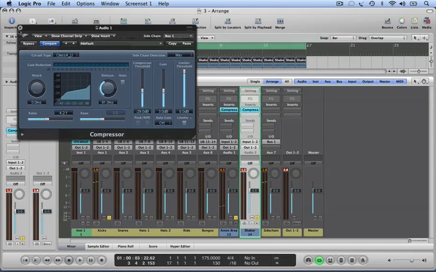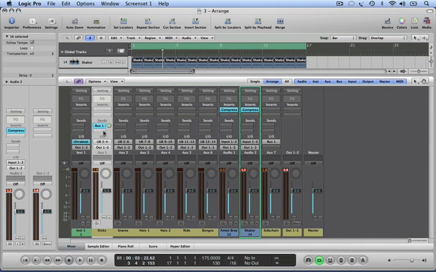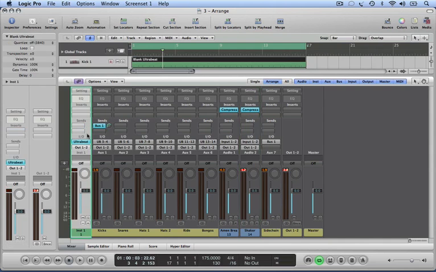Okay, the next thing we need to do is set up the parallel compression. Just unsolo all of these. Now there's another way of setting up a bus track for the parallel compression. I'm just going to go ahead and select all of these channels because we're going to be sending them all to the parallel compressor track. I'm just going to hold down Shift and click all of these.